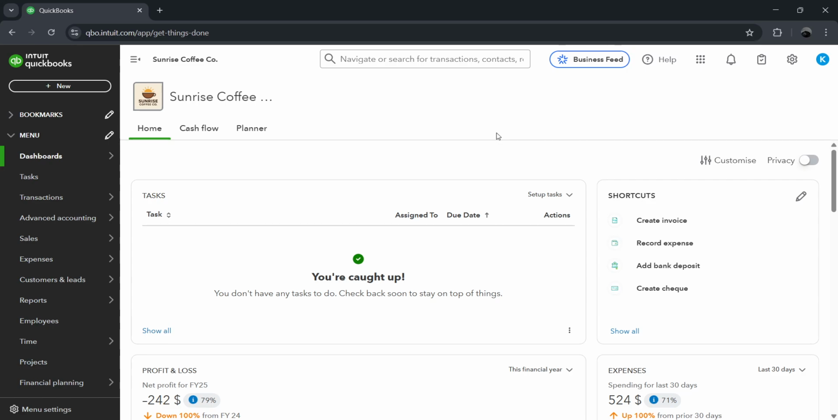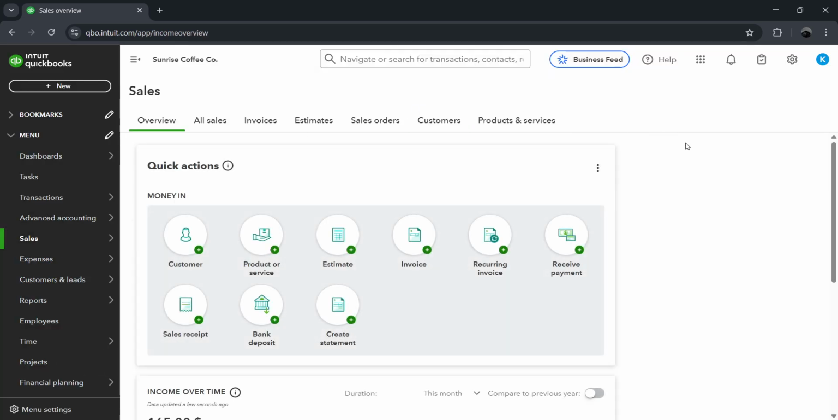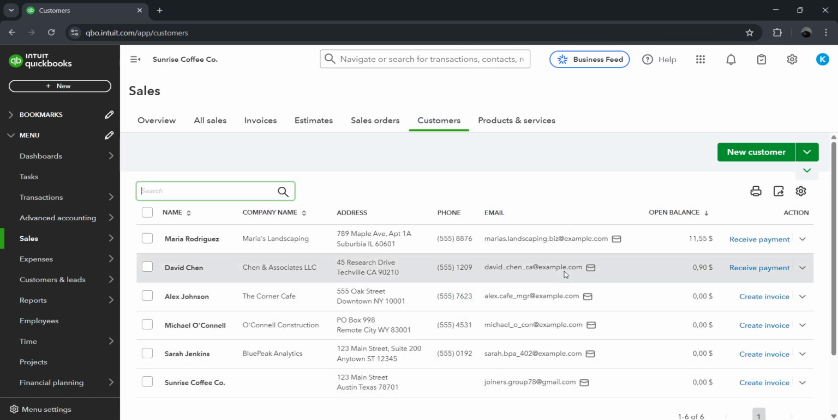This is essential for keeping your customers informed about their account balances and transaction history, and it helps maintain clear communication about what's owed. Let's start by navigating to the Sales menu on the left side of your screen. This is your hub for all customer-related activities in QuickBooks. Once you're there, click on Customers to open your complete customer list. This view shows all the clients you've worked with and allows you to manage their accounts individually.